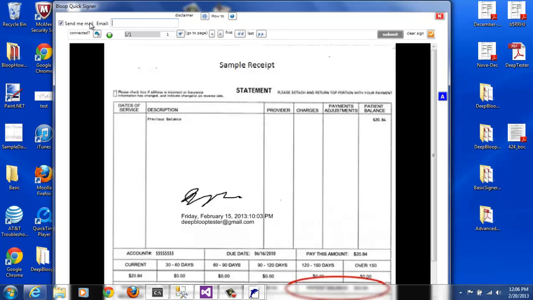Again, this is optional, but by default the system expects the customer to put in his email here. If the customer opts out of getting an email, then you can always uncheck this first and not input any email address. In our case, we leave the default and we input an actual email address. Let's call it Deep Bloop Tester at gmail.com. Now we are ready to do the signature process.